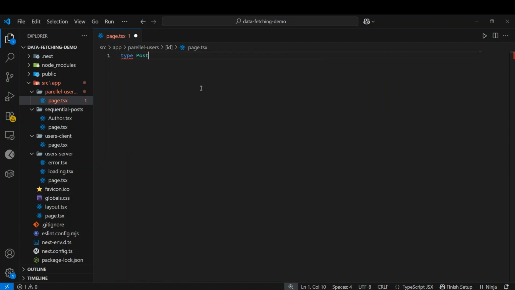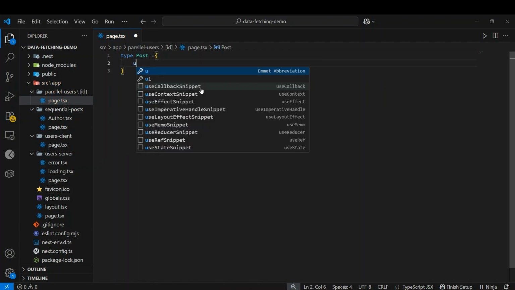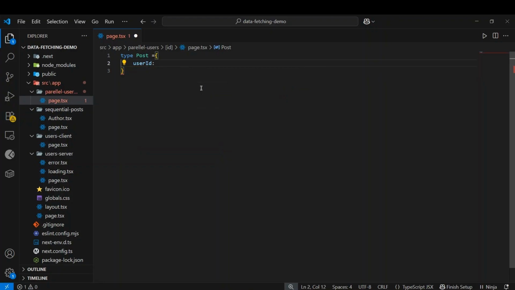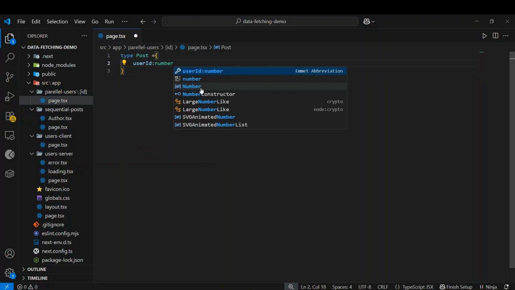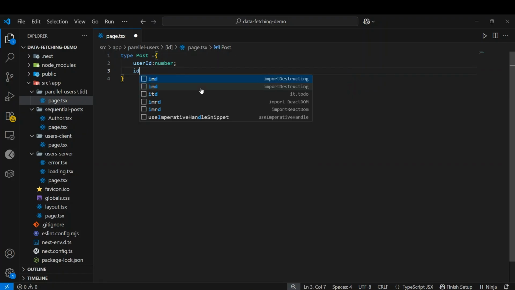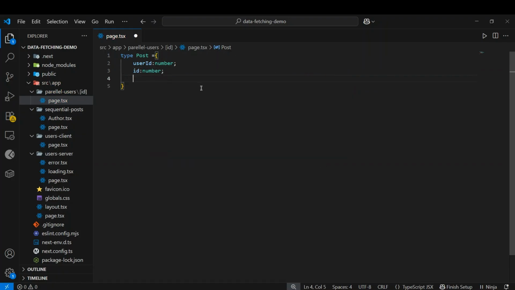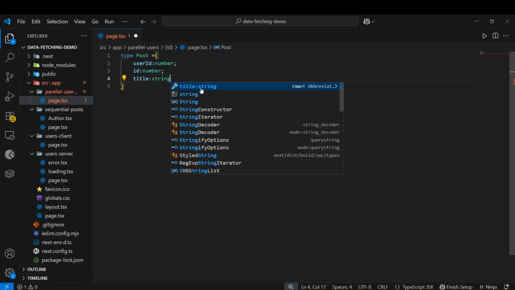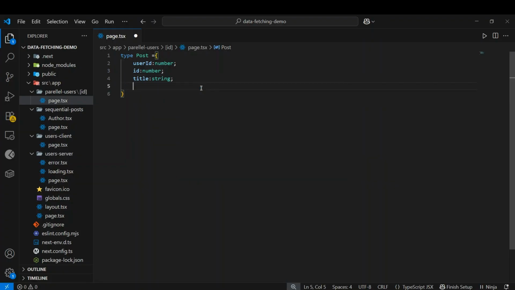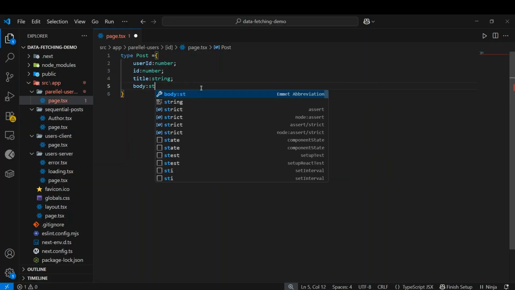We can create a type Post equal to an object. Then we have a property userId, which is of type number. After that, we have id, which is a number. Then we have the title. These are all the properties of the post which we are going to display in our browser. So title is of type string. After that, we have the body, which contains the content. It is also of type string.